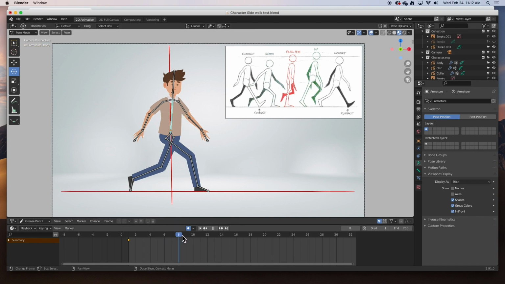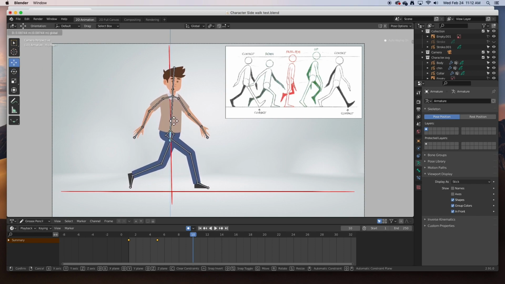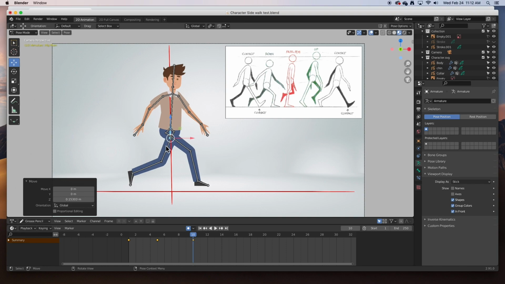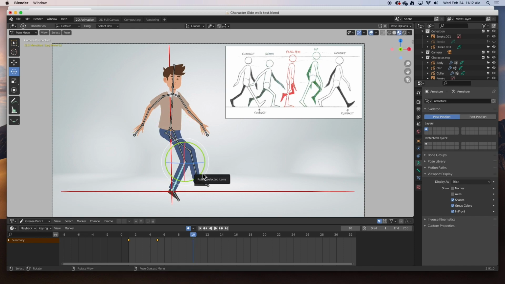Let's go ahead and advance the playhead over to 10. We're going to do this every 5 frames. And let's work on this pass-through position. I'm going to select the hip. I'm going to push it up. I'm going to swing this leg around forward to about there. Bring the knee up to about there.